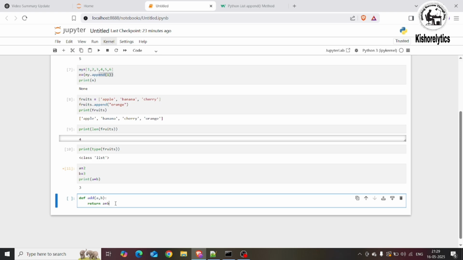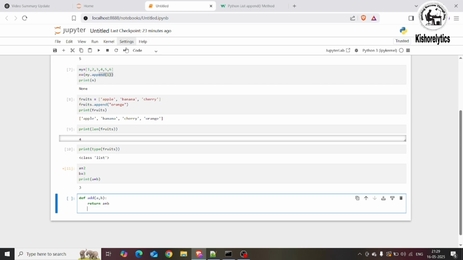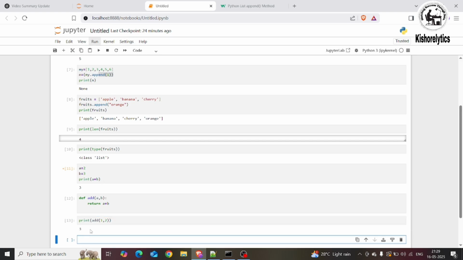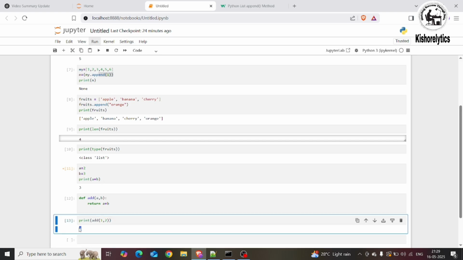This is a function, right? When I try to execute this, nothing happens. The function has only been stored. If I want the function to be called, I print the function name add, and I give 1 comma 2 as the parameters, that means arguments. When I close the parentheses, wow, it adds up to 3. It's like a user-defined function. We are creating a new function that we can use again and again.